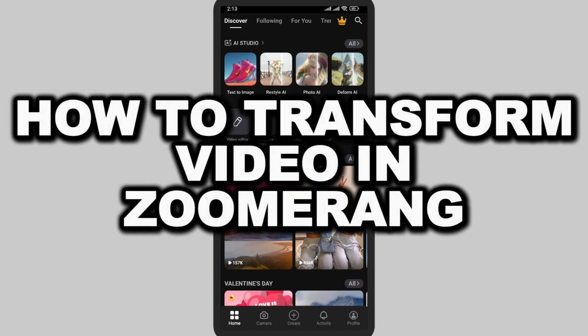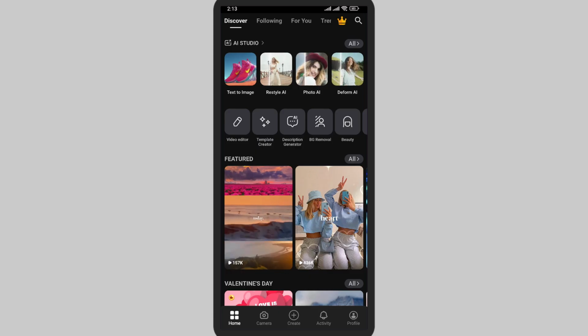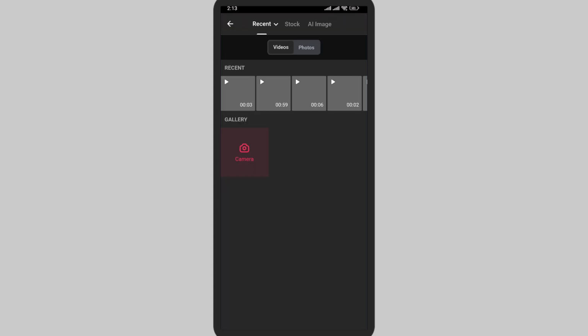How to transform video in Zoomerang. In this video, I'm going to show you how you can easily do it. First of all, open the application. Now you can directly import the video that you want to edit.